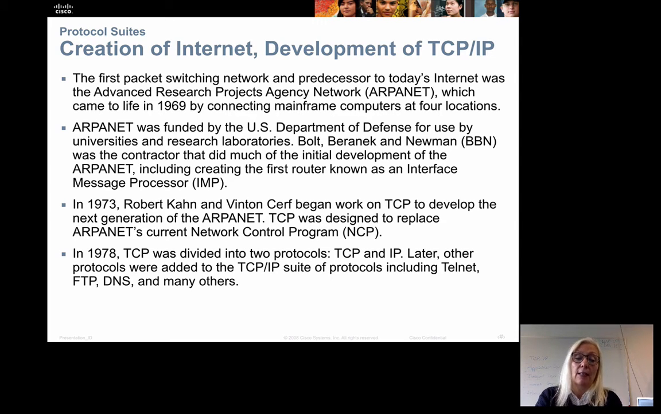But you can see that in 78, not only TCP, but we got the IP protocol, and then more protocols have been added to this suite of protocols. So TCP/IP is an old thing, and we're still using it. And of course, there have been some changes made to the protocol over the years. But the security issues have been a problem. Of course, no one thought about that in 78 and the beginning of the ARPANET.